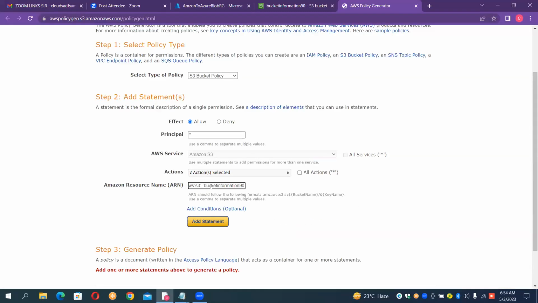So now this is the root folder, which may have some subfolders. For that we have to use forward slash star. That's it, guys. Forward slash star. Click on add statement.